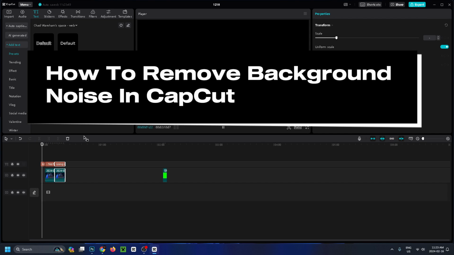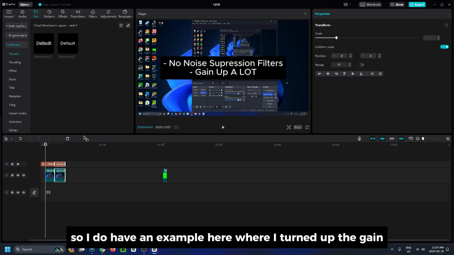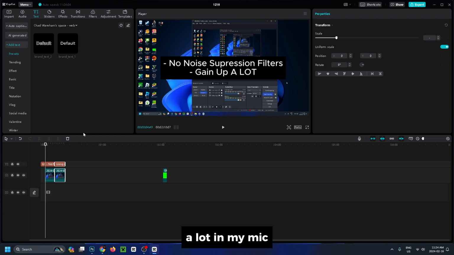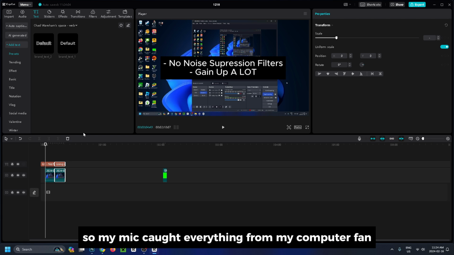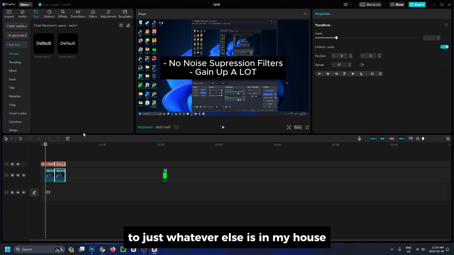In this video, I'm going to show you how to remove background noise in CapCut. So I do have an example here where I turned up the gain a lot in my mic and didn't use any noise suppression filters. So my mic caught everything from my computer fan to just whatever else is in my house. So I'm going to play this clip now.